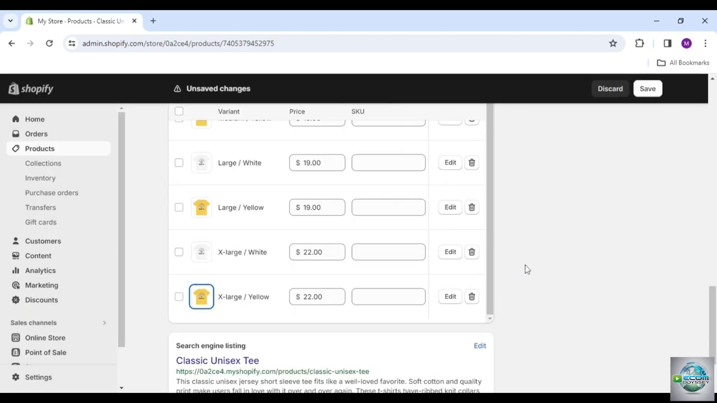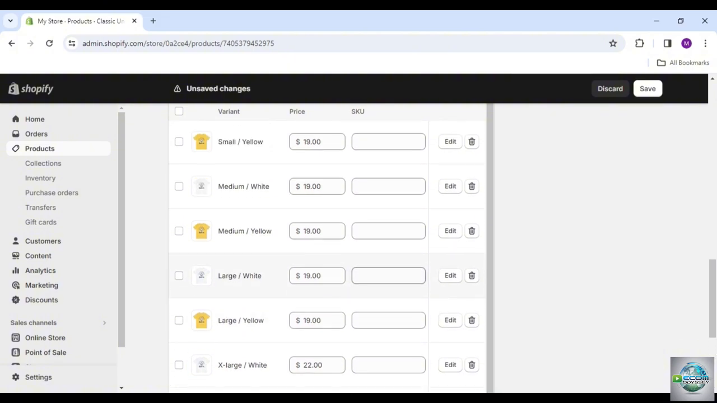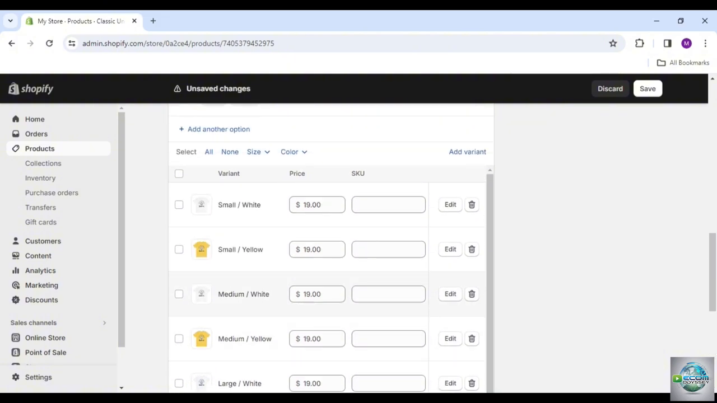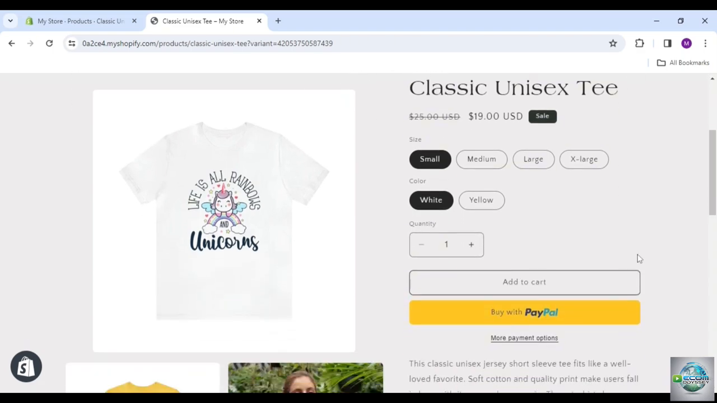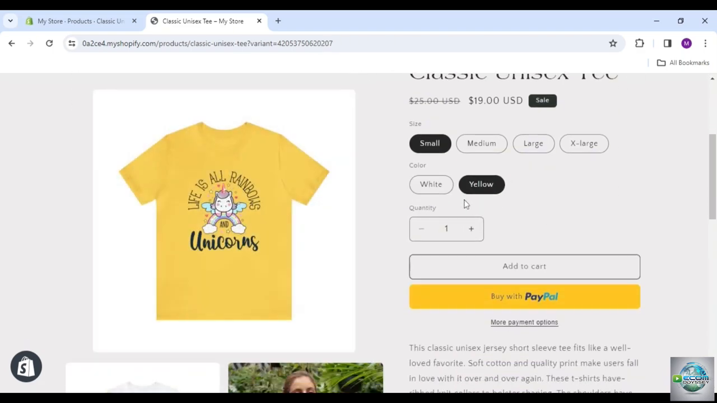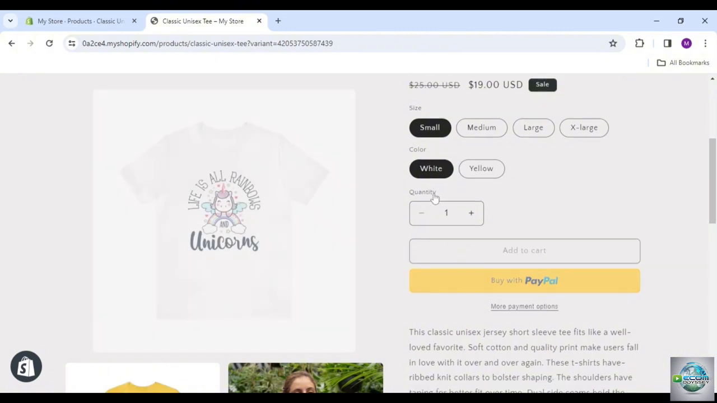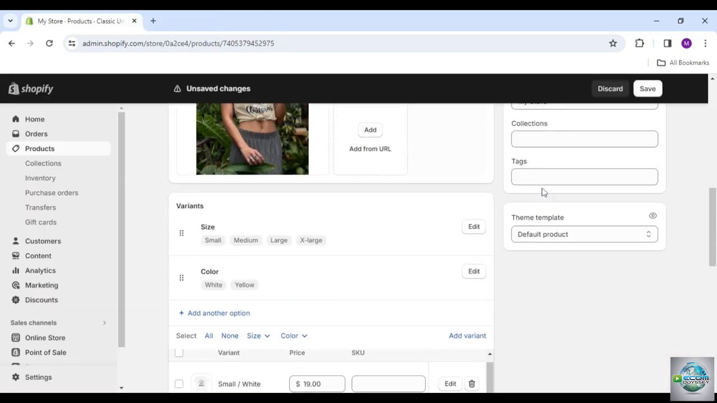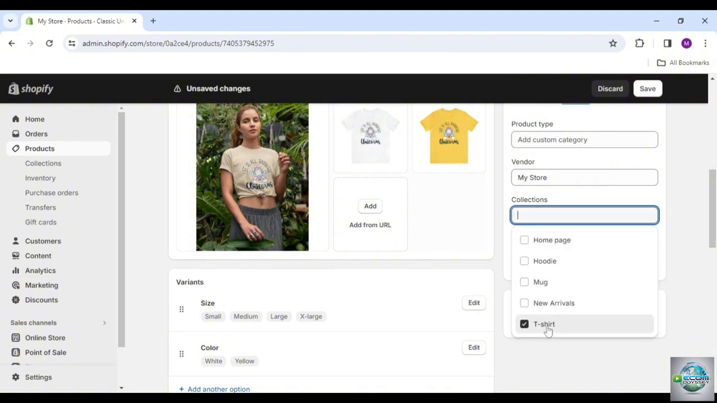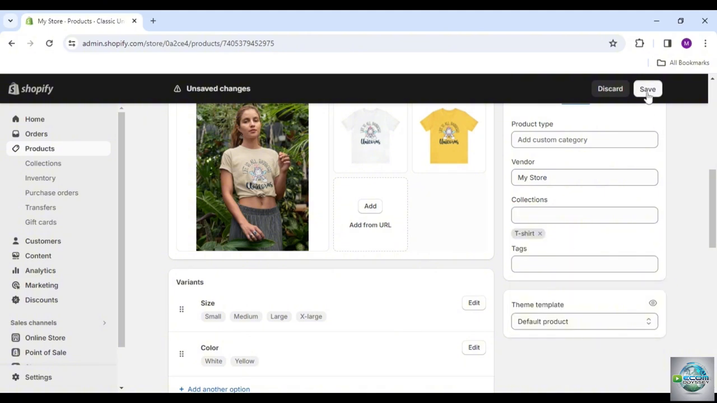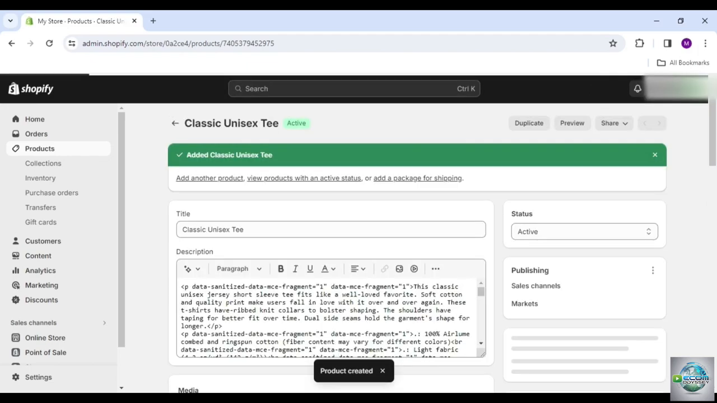After completing these steps, the image of the variant will appear on the homepage after selecting the variant. For example, we select the yellow variant. The yellow color t-shirt will be displayed. Similarly, when we select the white variant, the white t-shirt will be displayed. Next, we select the collection for the t-shirt. Let's preview the product page.